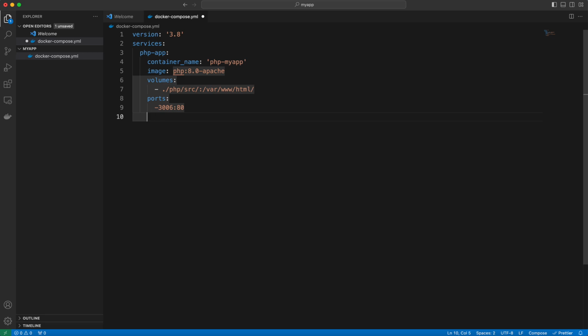So we should have at least four parts in your container. This is your actual container service name. Inside that service name we have the container php-my-app, and the image which we are going to use, php:8.0-apache. Volumes, this is the volume php/src to /var/www/html, and the ports which we are going to consider. Make sure you have a space. Okay, so now your Docker Compose file is ready.